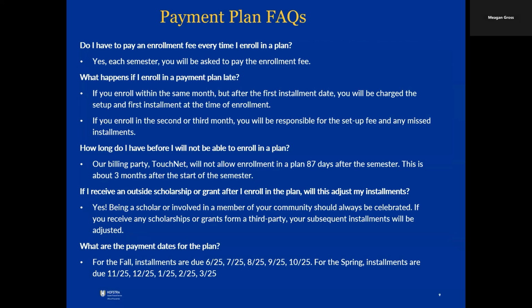And then just some general frequently asked questions regarding payment plans. Do I have to pay an enrollment fee every time I enroll in a plan? Yes, each semester you will be asked to pay the enrollment fee. So it's each semester you have to pay that fee. What happens if I enroll in a payment plan late? There's no penalty for enrolling late.